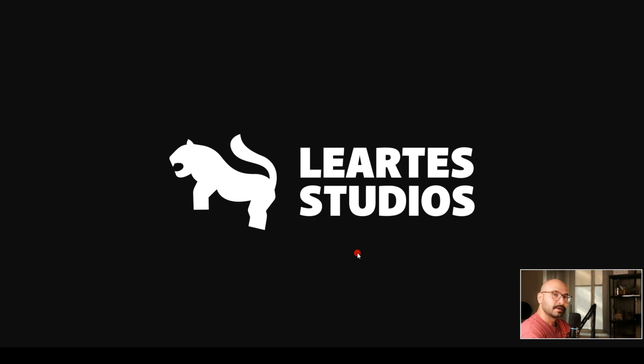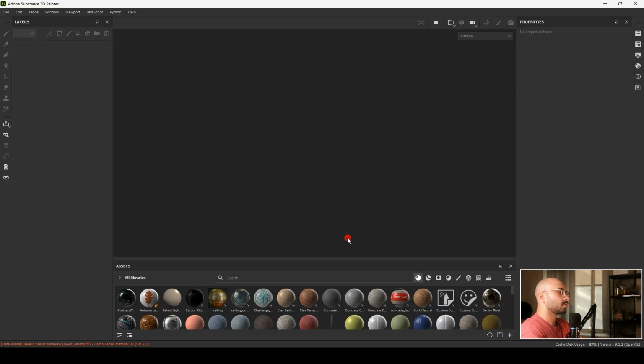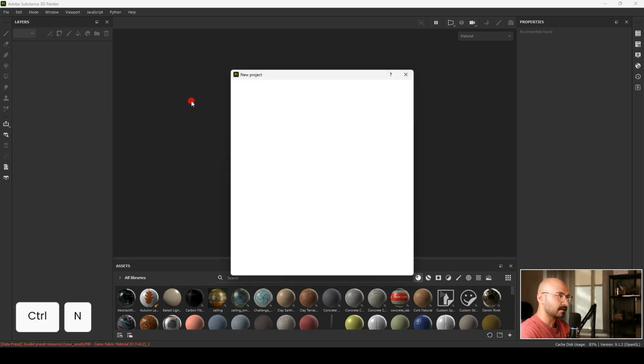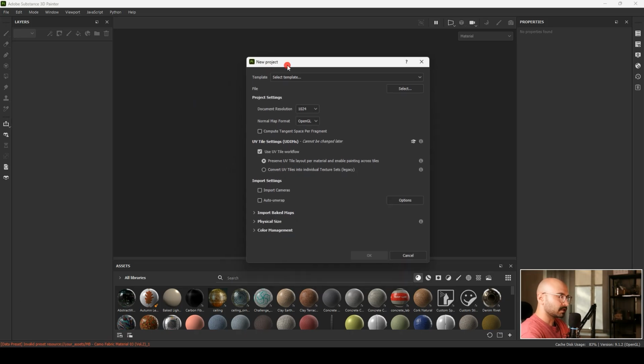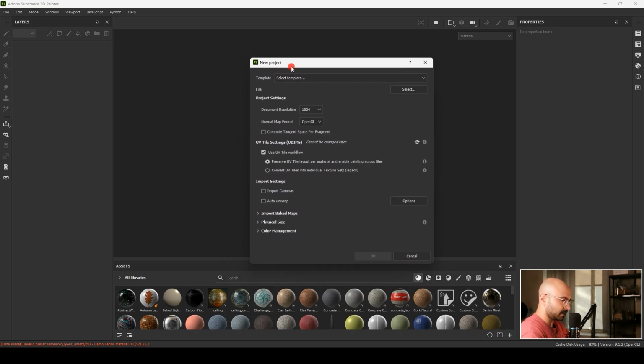Alright, here we reach the UI of Substance Painter and we want to talk about it. So please open your Substance Painter. In the first menu, File, with this button and Control N, we can import our 3D models from here. And we talked about it in the previous video.